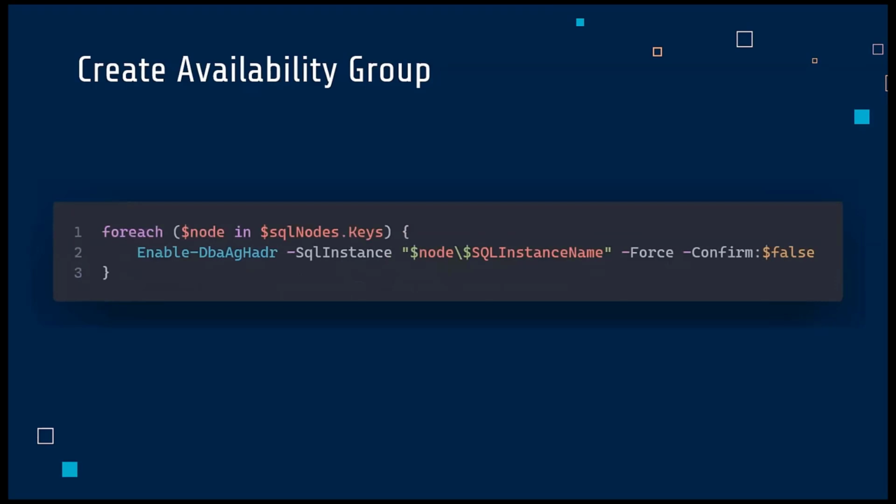The next step is to tell the SQL Server instances that now they are part of the cluster. So Enable-DbaHadr is the command to do this. I'm running it in a foreach loop, so that means it's going to be applied to both of my SQL nodes.